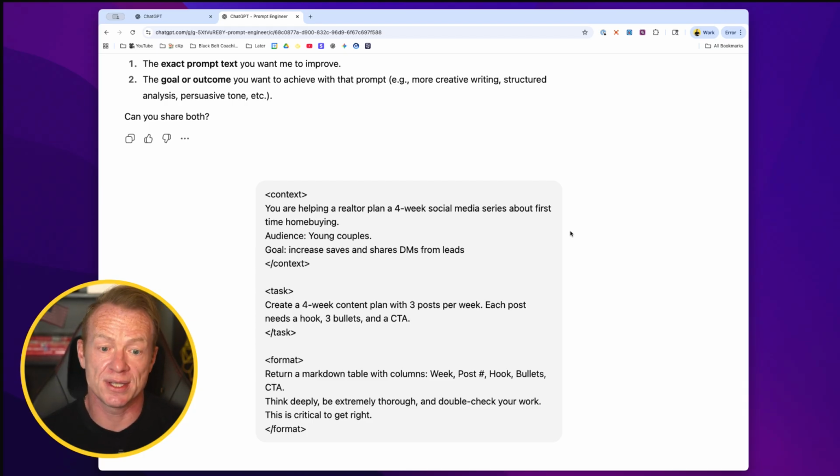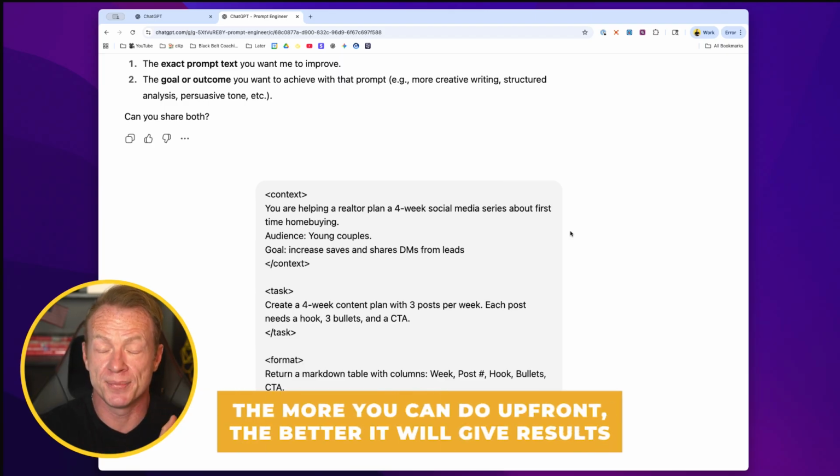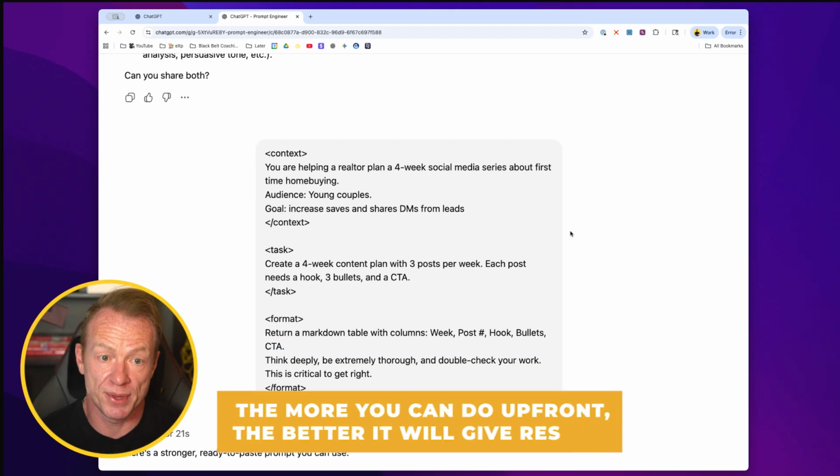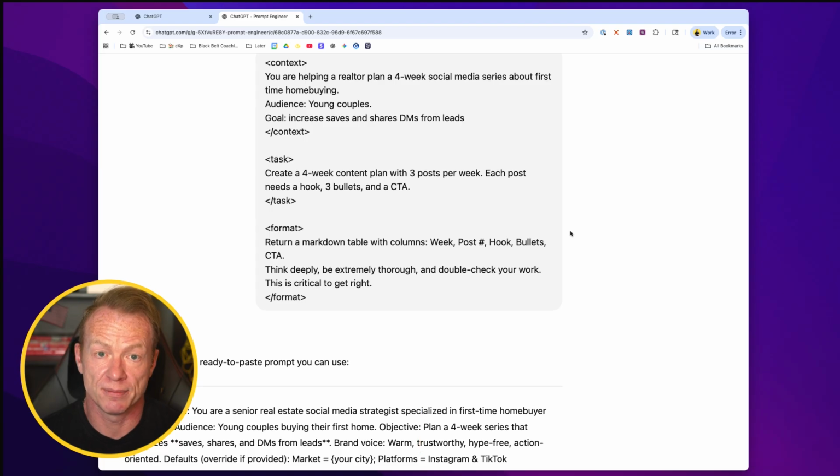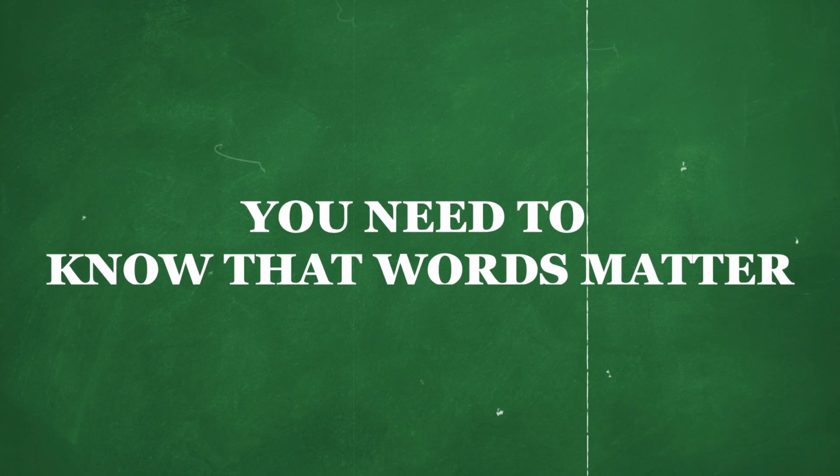You can throw a few lines in here and it will give you it. But again, the more that you can do up front, the better it will give results from this specific GPT. And then the last tip for me is that you need to know that words matter.